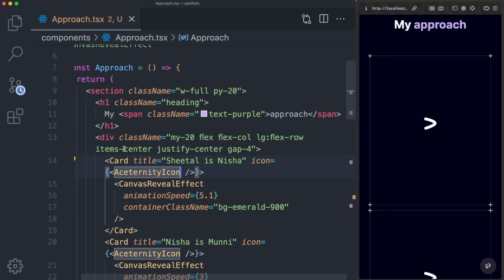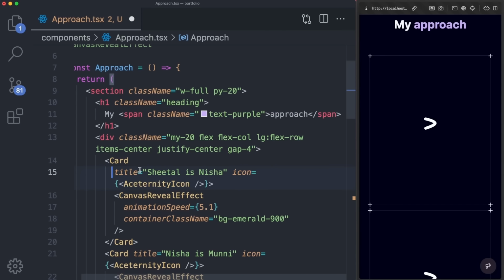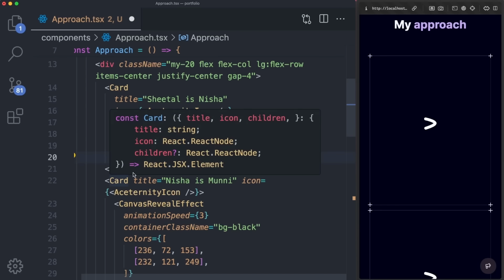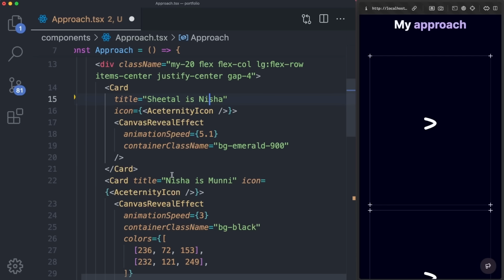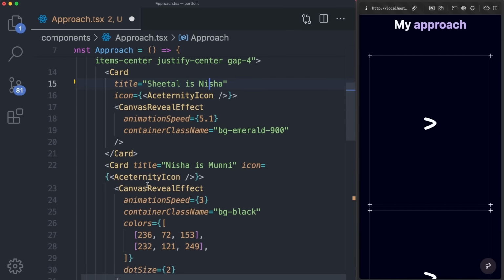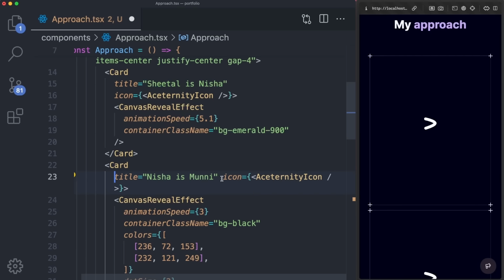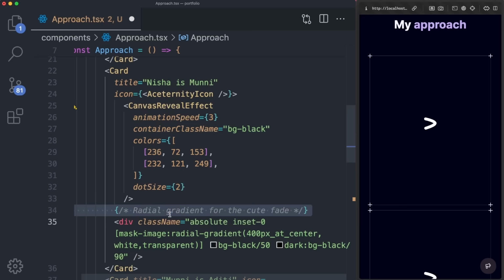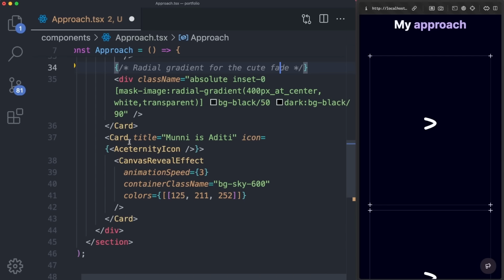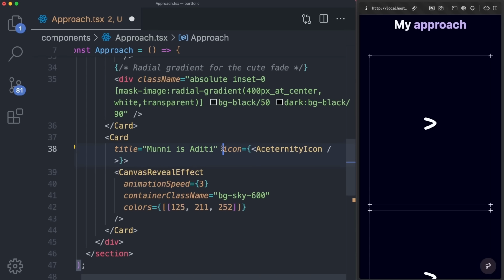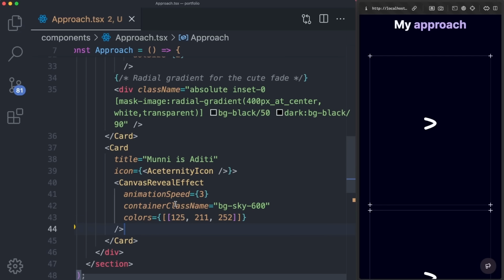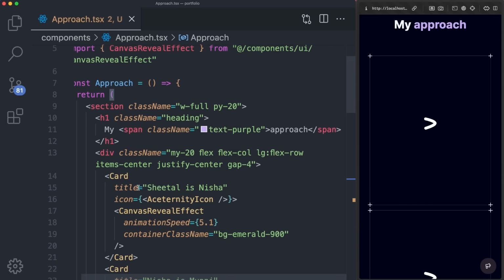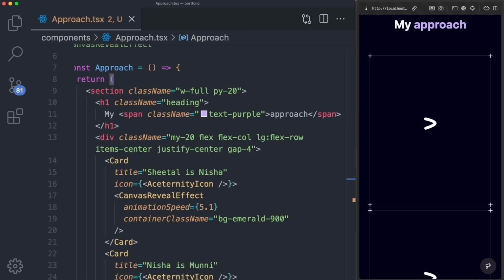And then we're rendering an Aceternity card. It has a title, it has an icon, and within it, it renders a canvas reveal effect. And that happens 3 times. You could potentially just map over the data and then show different things, or you can just keep it as it is. For now, I'll just keep it as it is and put everything in a new line so we can easily see what is happening. There we go. Radial gradient for the cute fade, okay. And then this is the last card. Also has a title, icon, and a card. Great. So now we can modify the data and the look and feel of these cards.